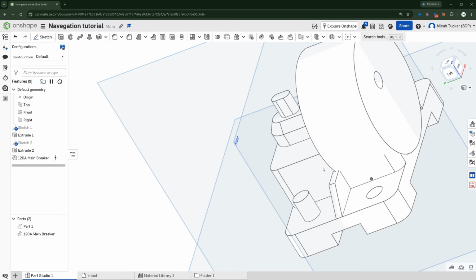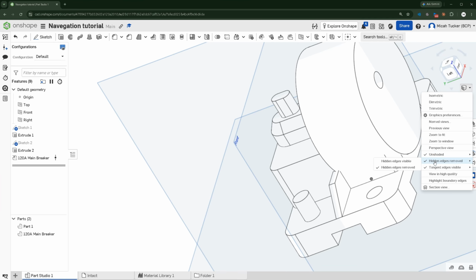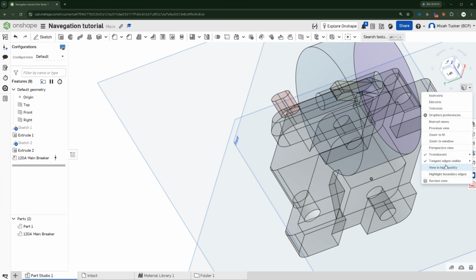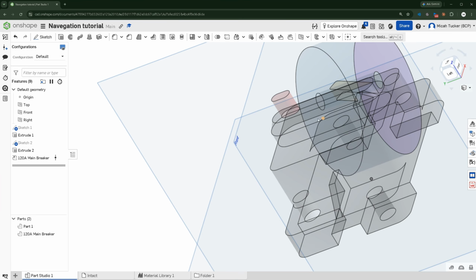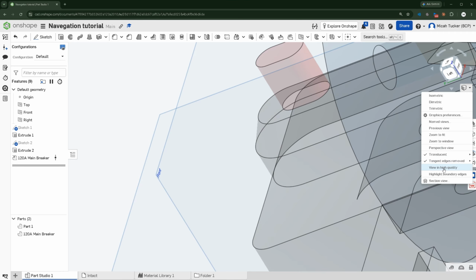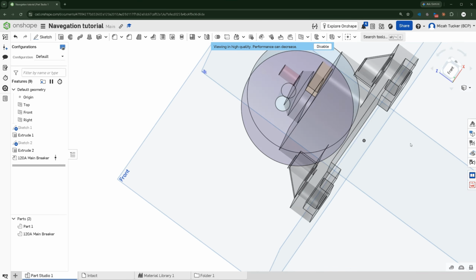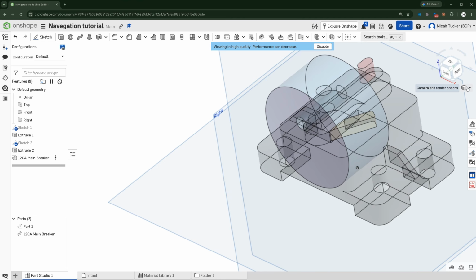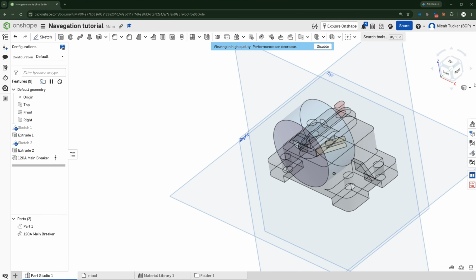And then unshaded and translucent. And then there's edges visible, or tangent edges. So right here, these two flow perfectly together, so I can remove those. And now that just looks like a clean surface, even though it technically goes from a normal plane to a cone right there. And then you can view it in higher quality, which will be a little more computationally demanding. And if you have boundary edges, you can highlight them.